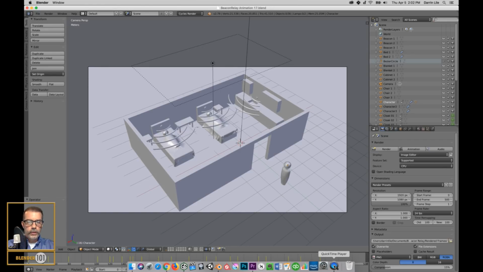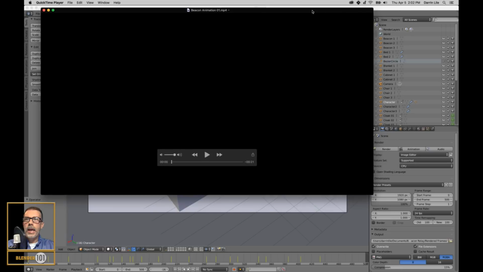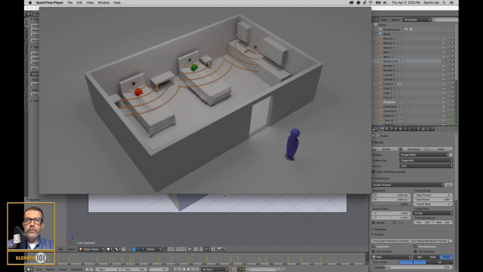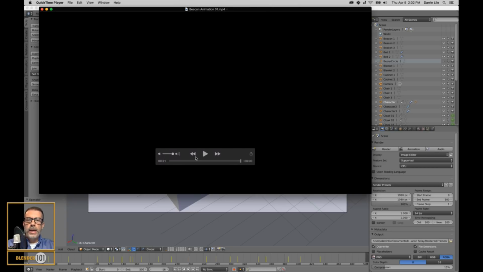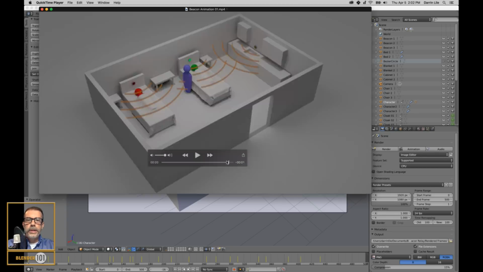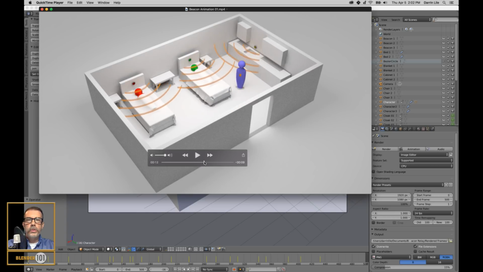Let me show you the original video I did. This is an animation I did in Blender for them. So these are beacons on the beds, and you can see them light up here at the sink and at the bed, and it also cuts through the signal that's going out from the beacons. I did this so that they could put this on their website and show it to people.